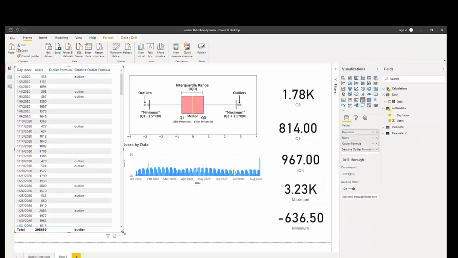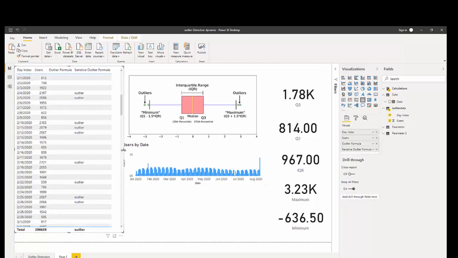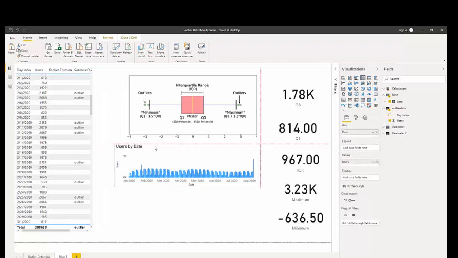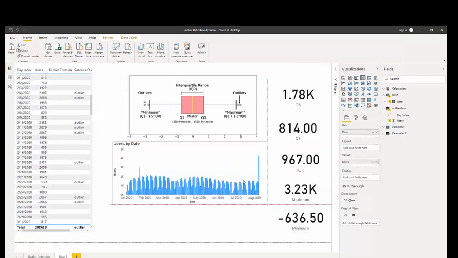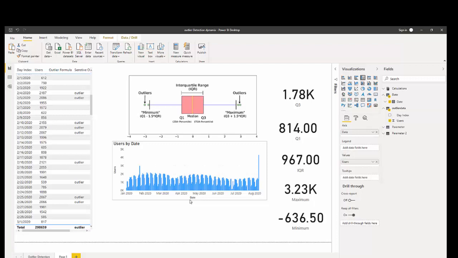And let me close this a little bit so we see it a little better. Then I want to say we can see all our values. But to identify the outliers here, we have to take a couple other steps so we can see the outliers identified as red and the other values.